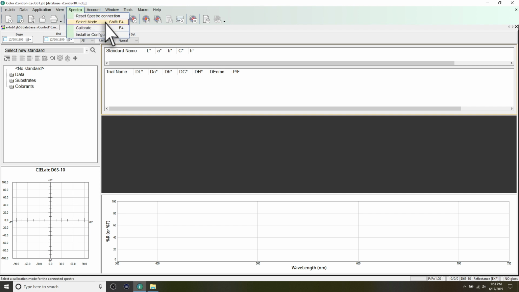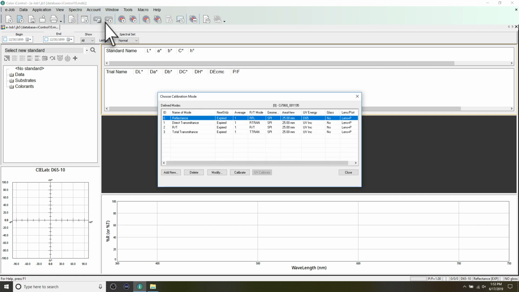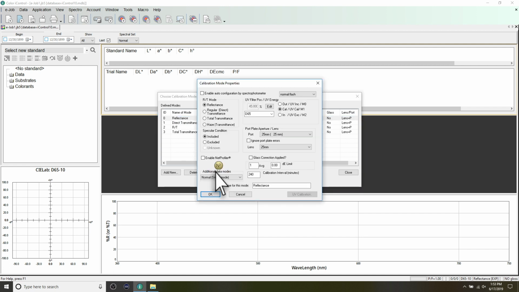A different calibration mode will need to be created for each configuration you'll be using. This consists of a measurement mode, specular condition, UV filter position, port aperture and lens size, as well as a few additional settings. Each calibration mode can be named to allow you to easily identify it.